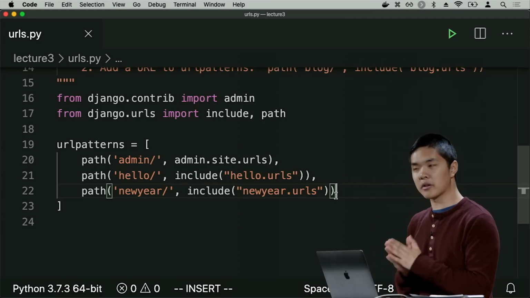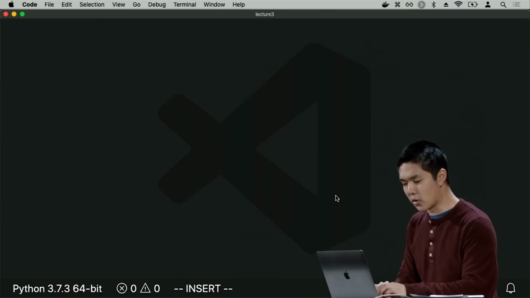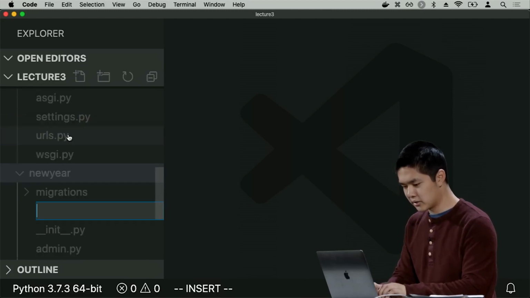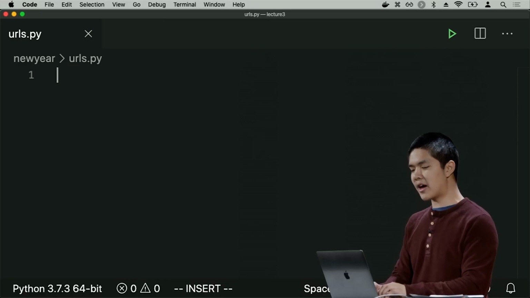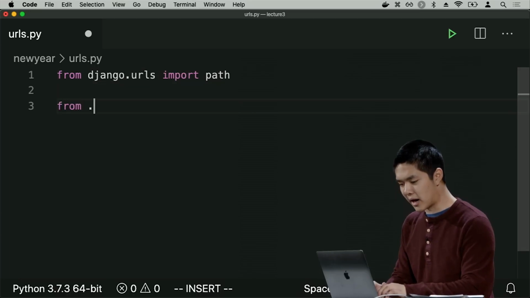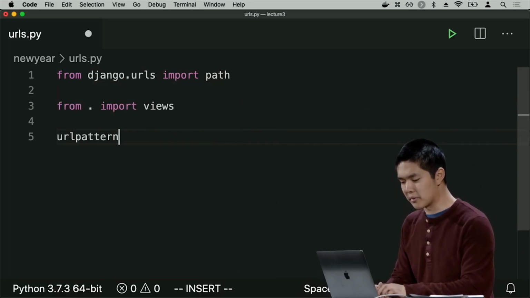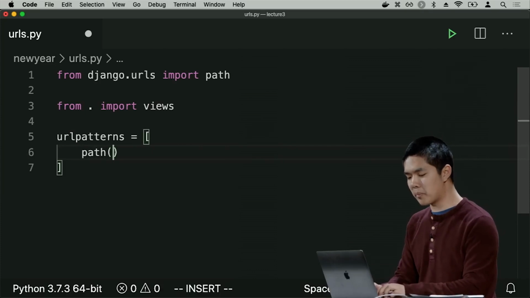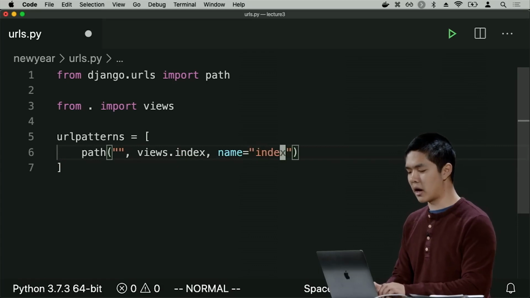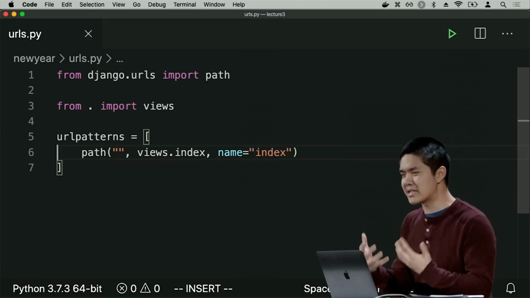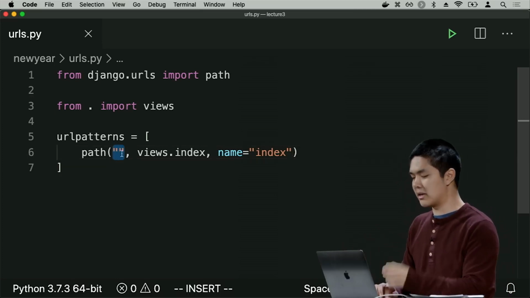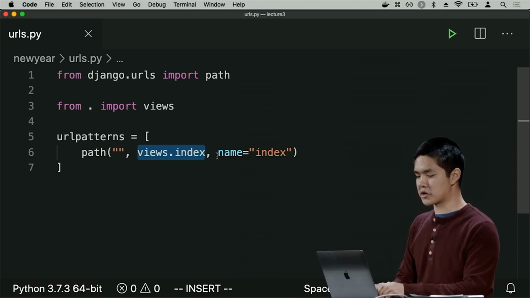Now, that file isn't given to us by default, so we need to create it. I need to go into my newyear folder and create a new file called urls.py. And inside of that file, I'll do from django.urls import path, from . import views, and then define some urlpatterns. Same as before, I'll just have a single path that loads the index function inside of views.py, and it has a name of index. So again, just mirroring the type of structure that we've already seen before in the hello app. This app is just going to have a single route, the empty route, that loads the index function.